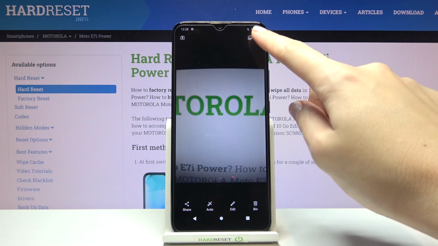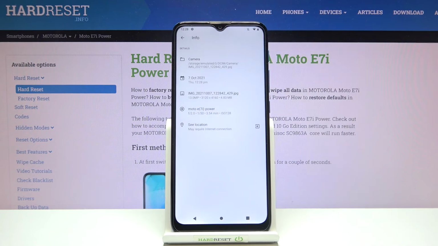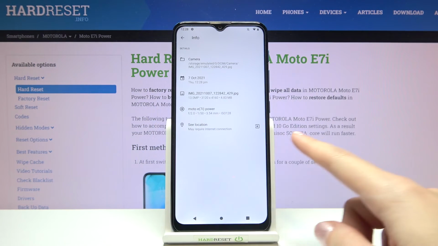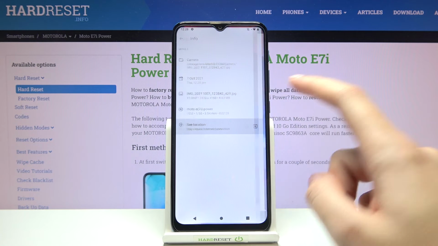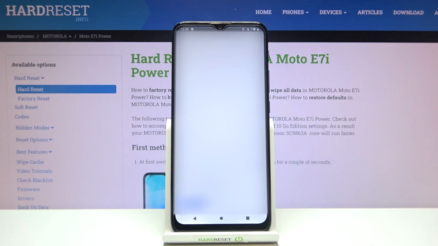Let's move to the right corner and pick info. Now at the last position we have the See Location option, so when we pick it we get quick access to Google Maps and we can check the full address on the map.